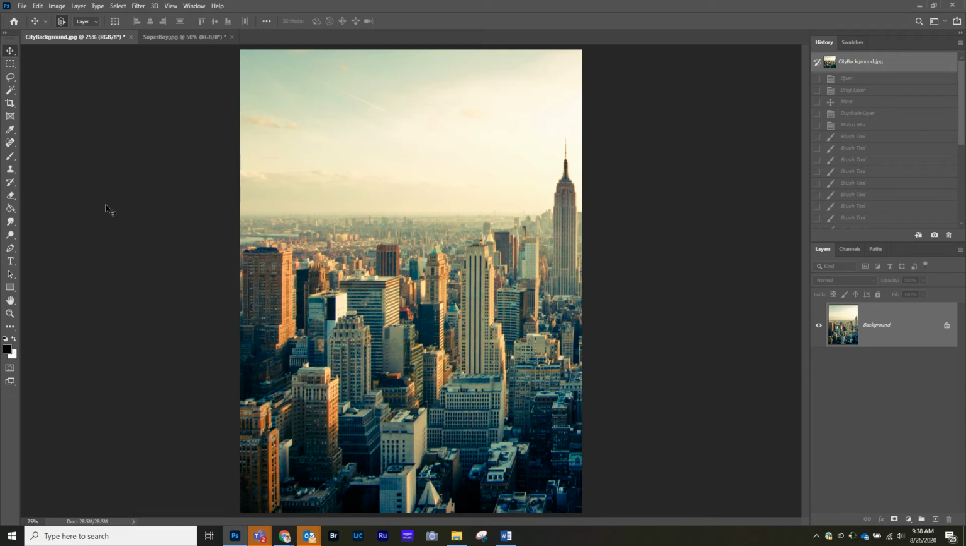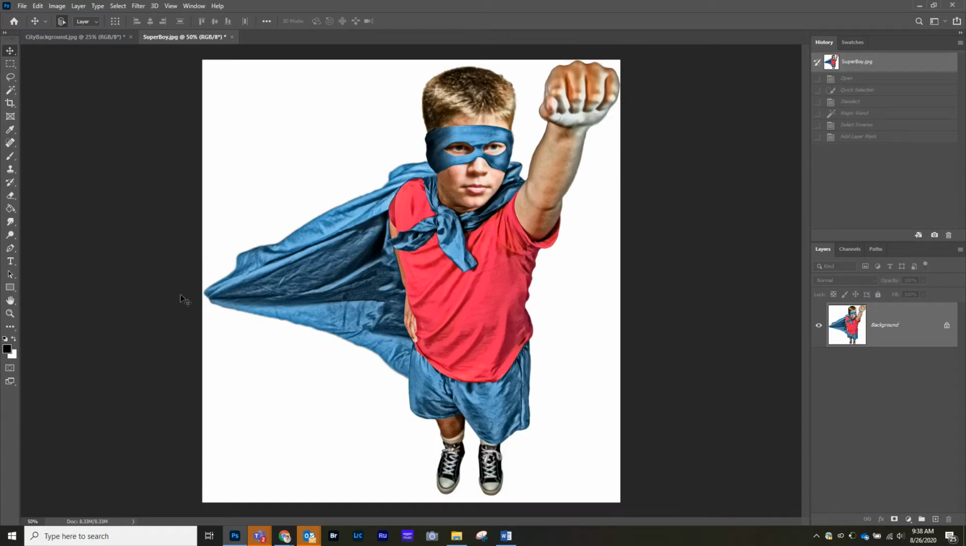All right, in this lesson, we're going to be using some selection tools and learning about filters. So go ahead and open up the two files that correspond to this Superboy project. We have this background image of this New York City scene, and we have this picture of the boy. When we look at this, you'll see there's a really nice white background.